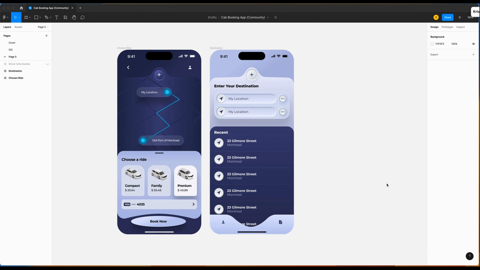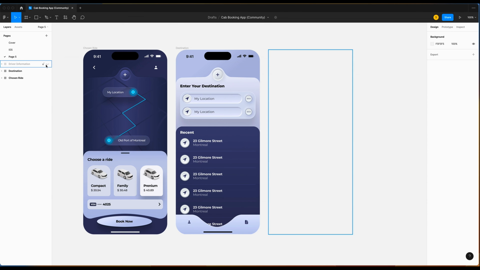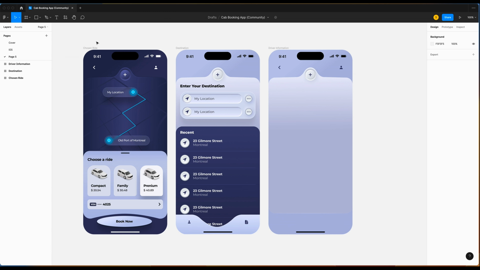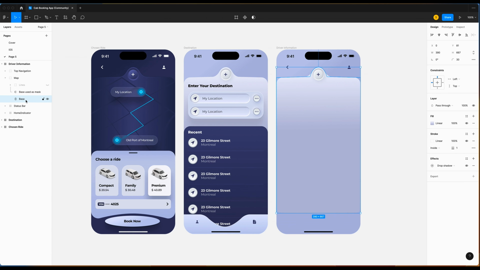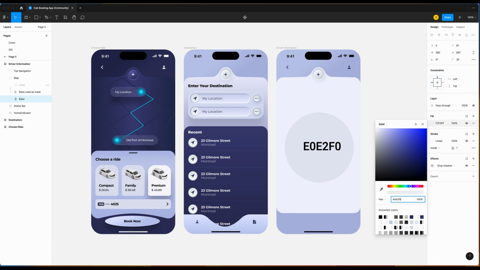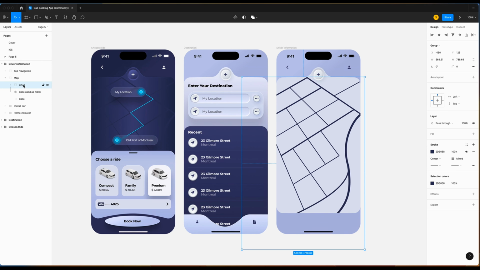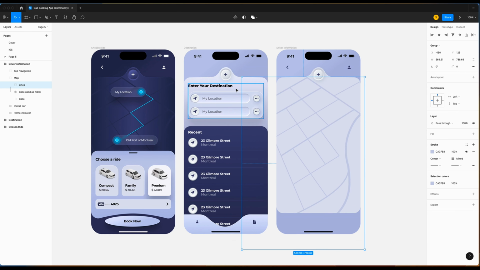Let's design the third screen. Take the frame that we duplicated in the last part. We're going to change the color of the shape. Click on the base, choose solid instead, and the color is going to be. We're going to open the eye of the line, change the color. Okay, now we're going to duplicate the current location icon in the line.